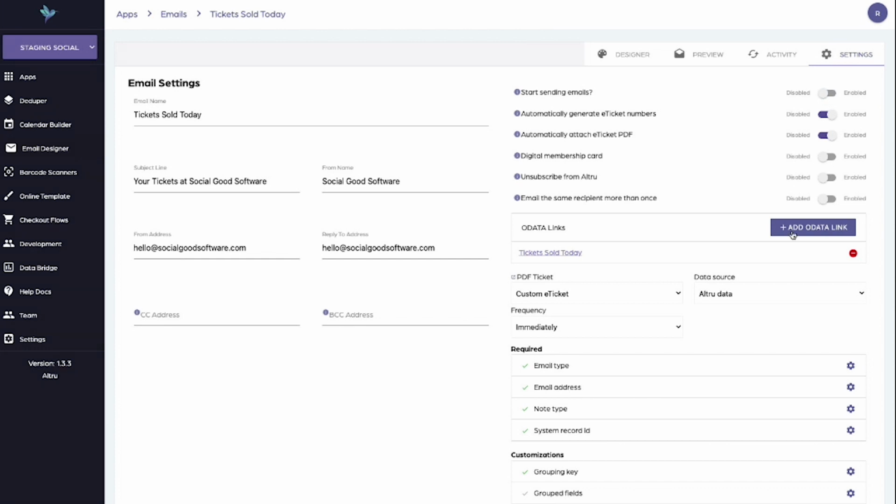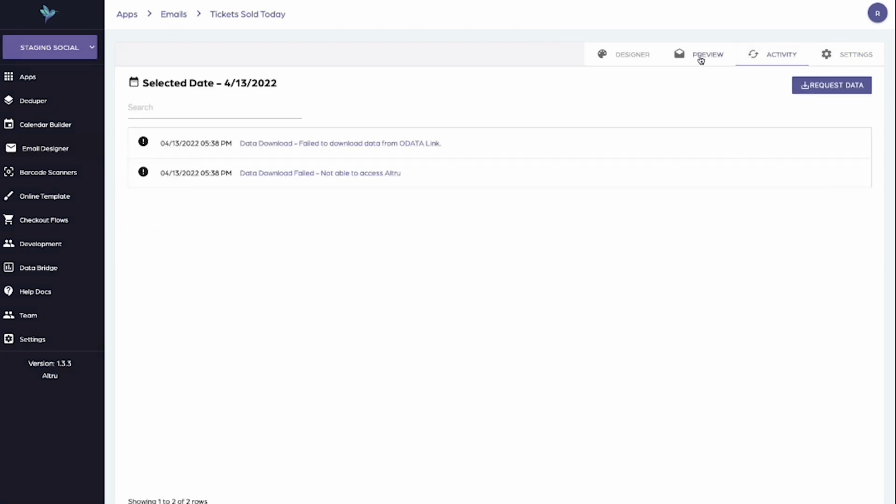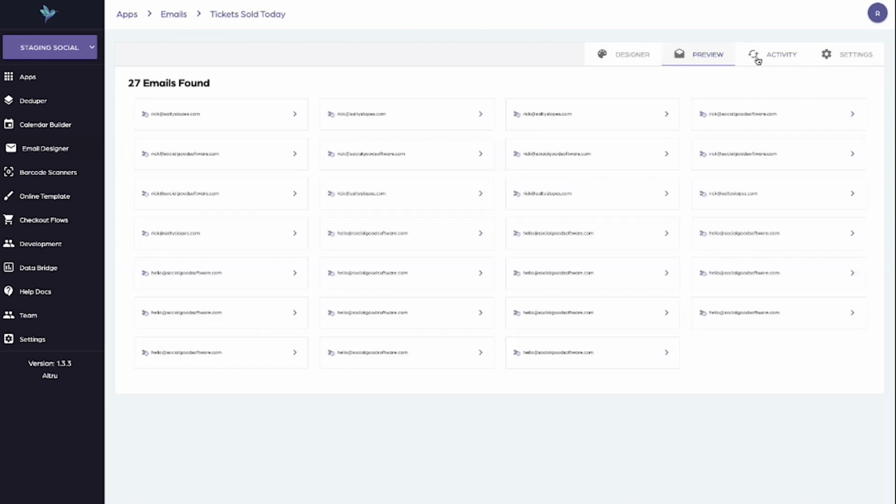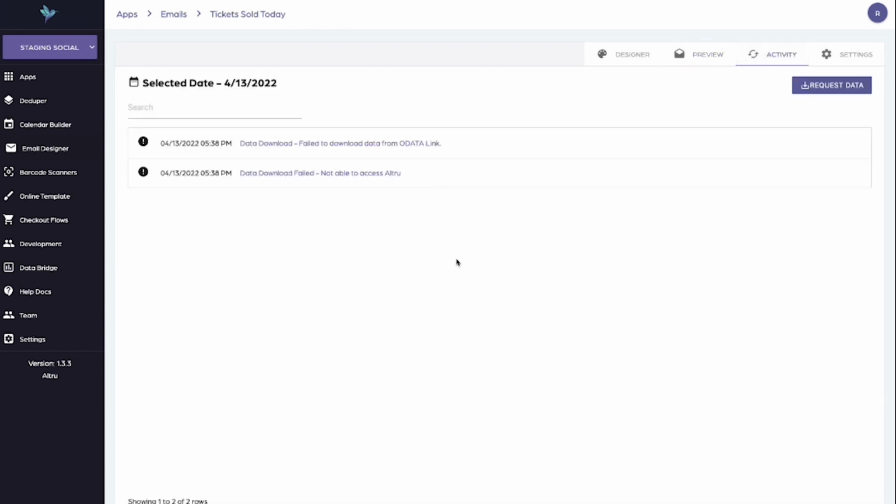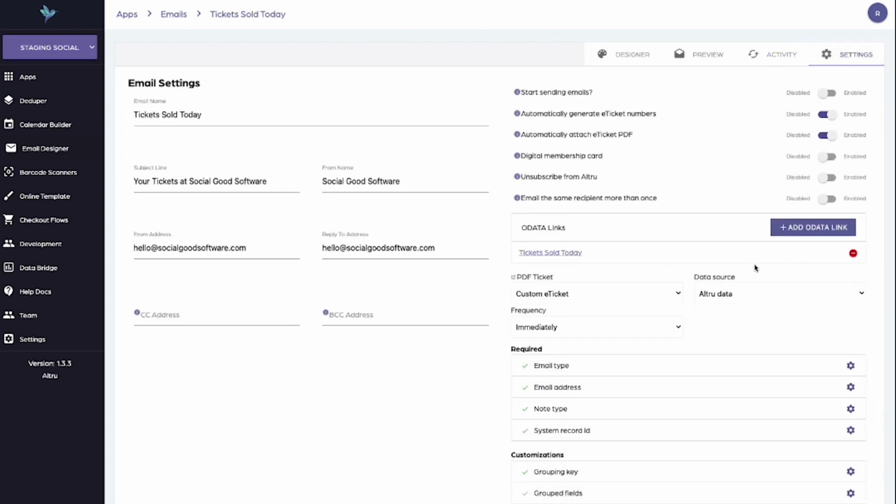In my case, I don't need to turn it on, so I'm just going to keep it off here. Once you enable it, you will see here all the emails will start getting cleared out from your preview. And then on your activity tab, you will see all the emails going out. And that's pretty much all there is to sending the email.